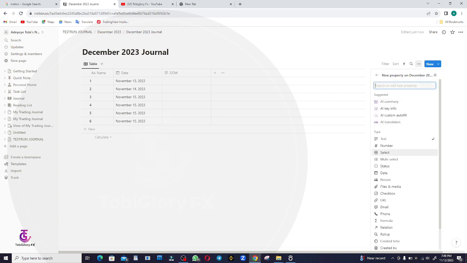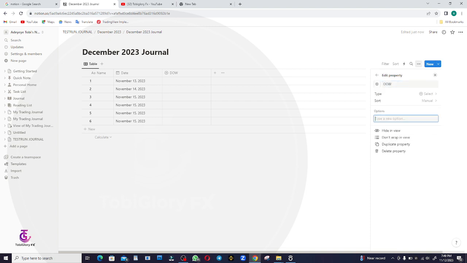The reason why we are not using text and we are using select is because we don't want to spend our time to start writing out the days of the week one after the other. So once you click on select, then you click on add option. The first day of the week is Monday, then Tuesday, then Wednesday, then Thursday, then Friday. Now you can arrange it accordingly by dragging it, Monday first, then followed by Tuesday, Wednesday, then Thursday, depending on the days you are trading.